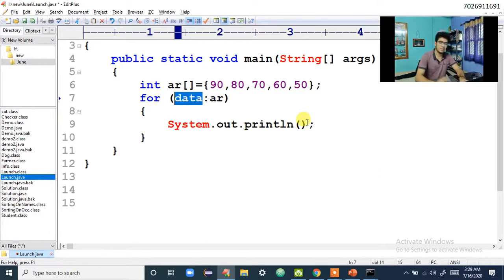Okay, from the array AR, give one by one element to whom? Left hand side variable, you know. I will tell, from the array AR, give one by one element to the left hand side variable, but it is not an equals to symbol here, it is a colon here, that's it. Yeah, give it to data.